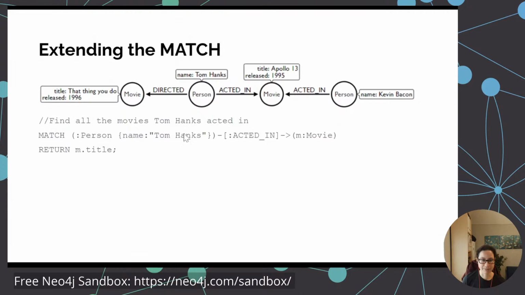So here we're saying match Tom Hanks acted in to a movie. So movie's a node, remember? So there you go. We're back to the round brackets to represent movie. We've got our container, our variable for movie. So we've got m, and then we're specifying the type here. So colon movie. And that's going to return movie. But we said we wanted the title of the movies. So what we do is return m.title, and that's going to return all of the values for the property of title.